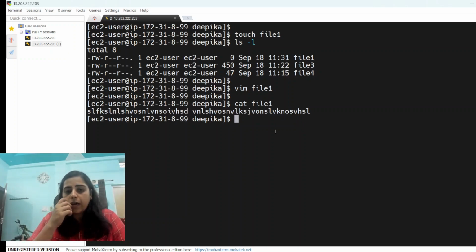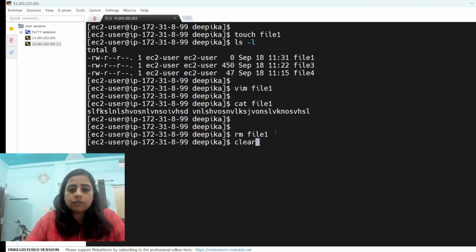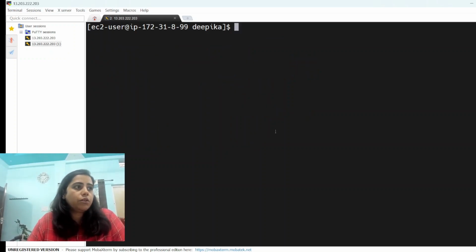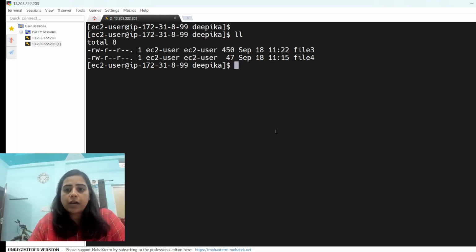Now if I want to delete any file, I will simply do rm, that is remove, file1. It will simply delete the file. So these are the things we should keep in mind while working with files and directories.